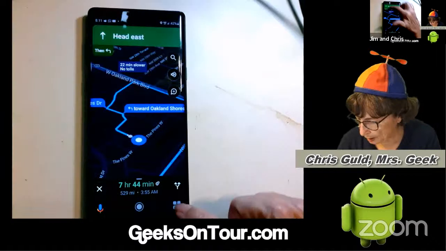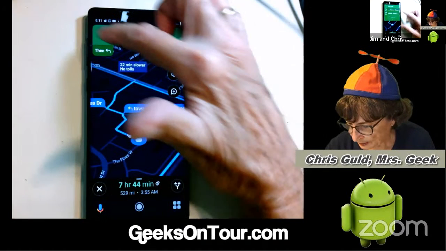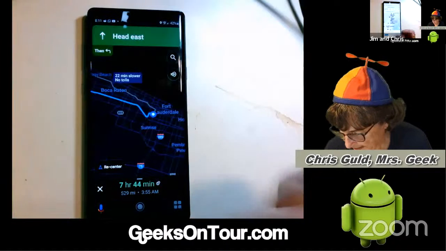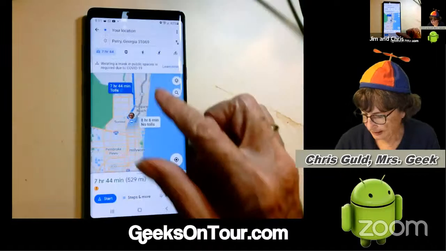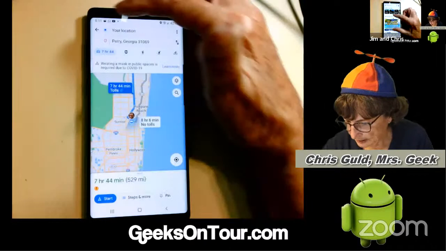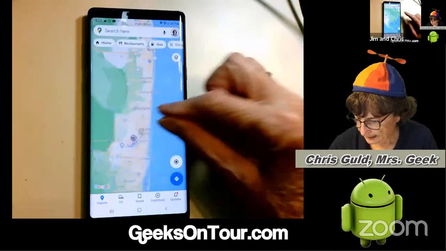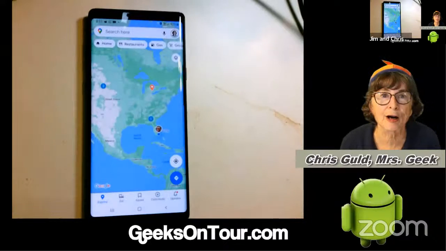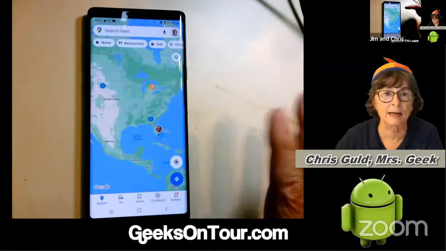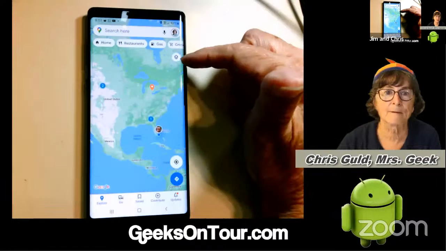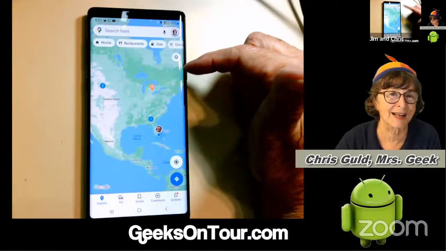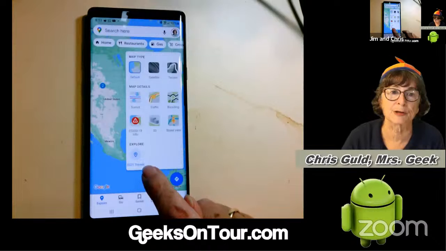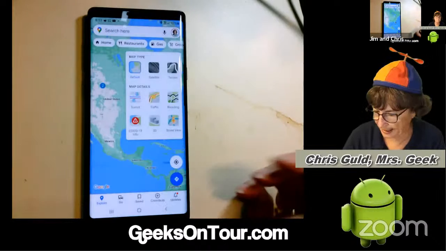Now, if you want to stop that, first of all, I want to stop the navigation. Now, if I want to get rid of those markers, I no longer want my 2021 travels to be overlaid on my Google Maps. That's this button right here, which is called Layers. And there it is. There's 2021 travels right there. If I just tap that, they go away.